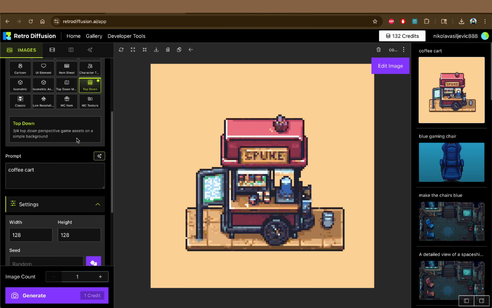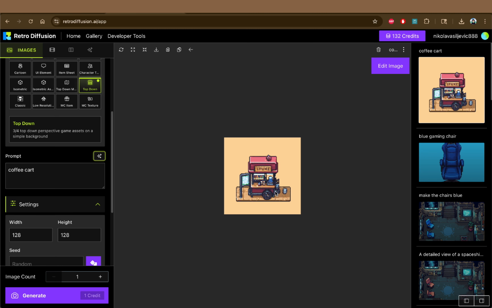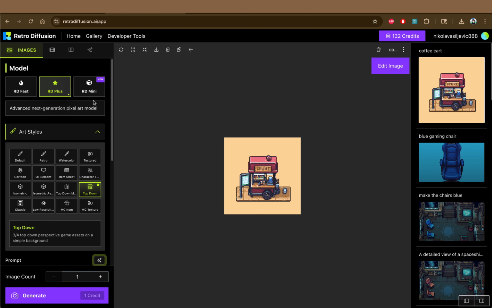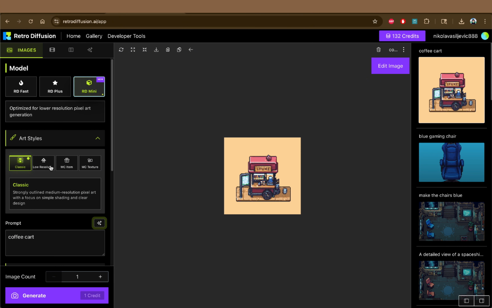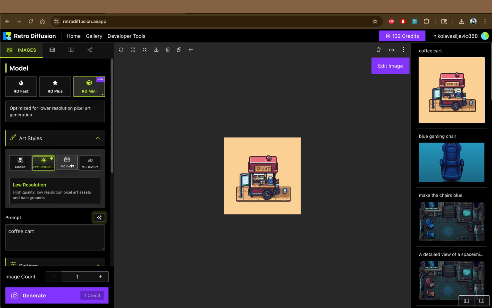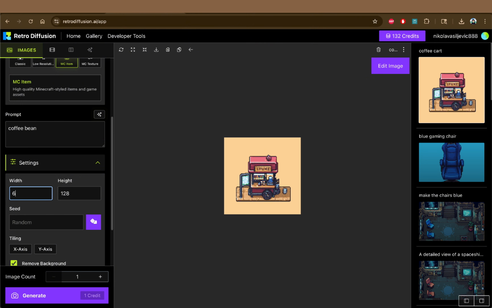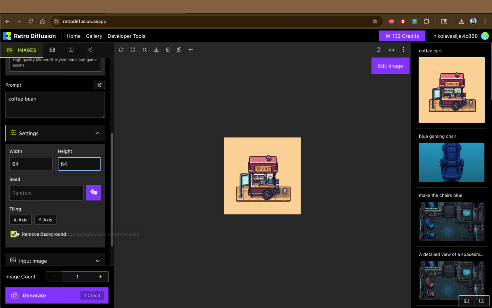Let's try a coffee cart. Just see, look at that. That's pretty clean, right? Pretty nice. And again, it's all in those art styles you select. Let's try the RetroDiffusion Mini. Let's do maybe a coffee bean. This is for a Minecraft item, so Minecraft styled items.